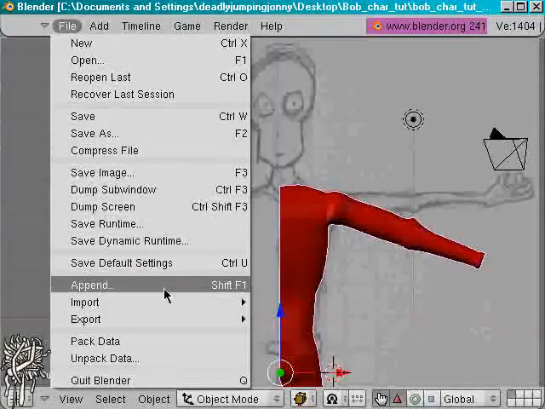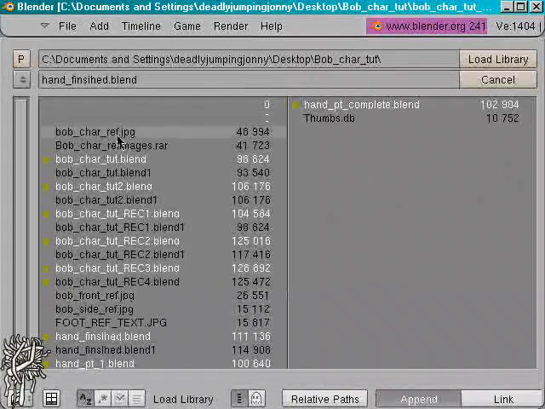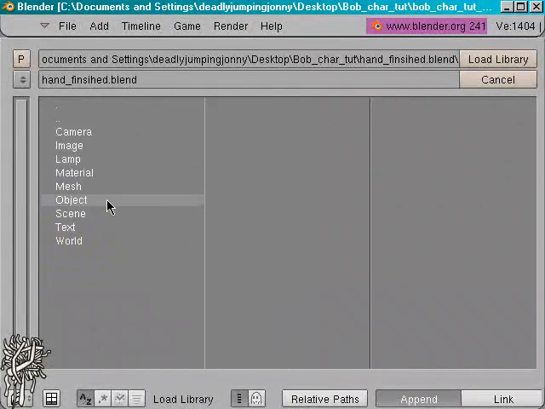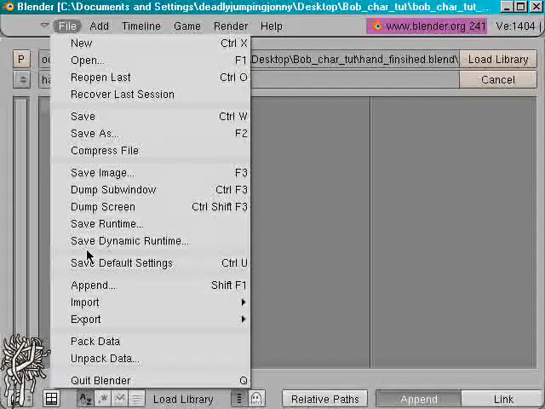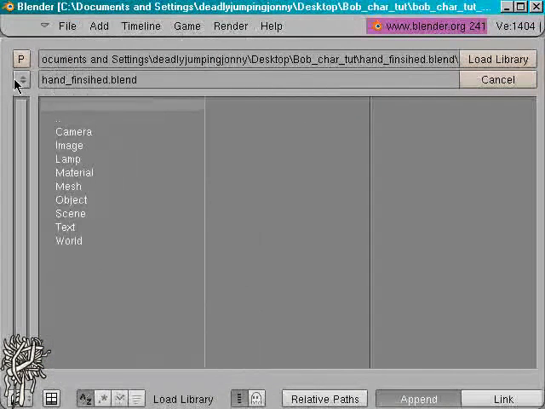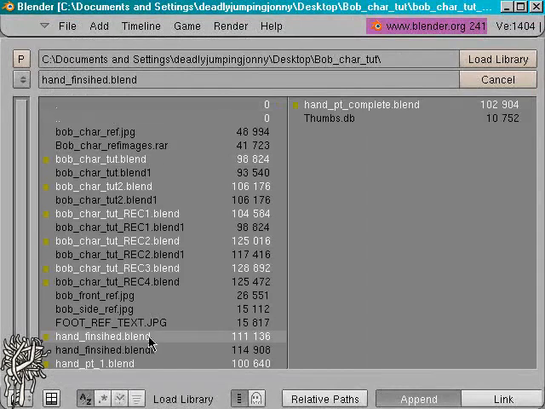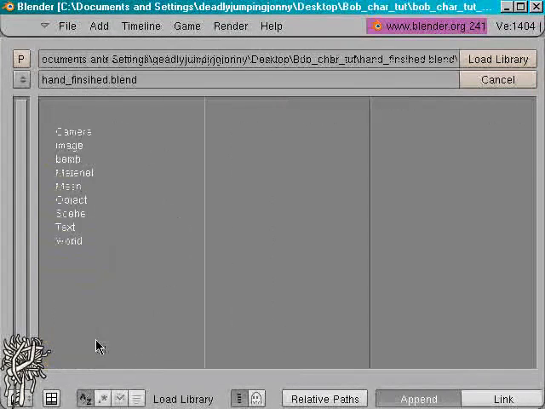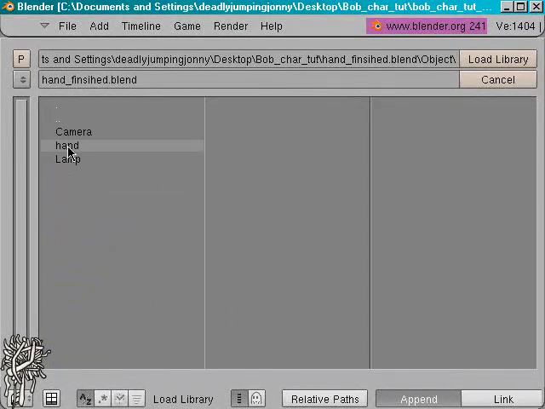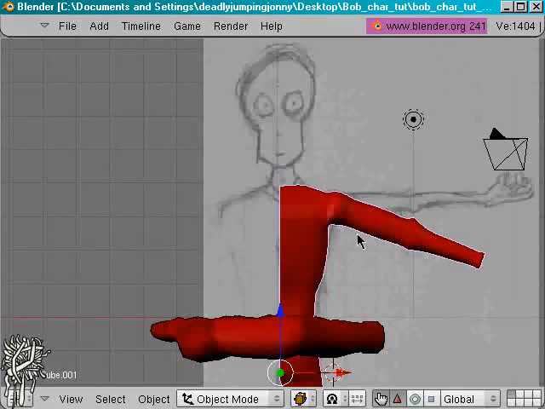You should have named your hand in the edit buttons, so it'll be easier to append. So where is it? Hand finished blend. Oh, sorry, you should have gone to append or Shift F1 and chosen the scene that you made it from. Mine particular one was hand finished blend. And go to object, and if you named it, it should be something like hand. So, and there we got it.